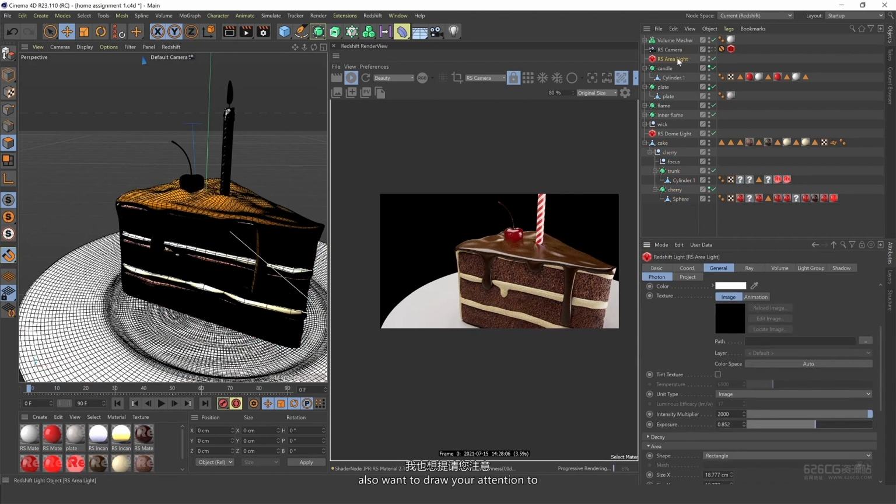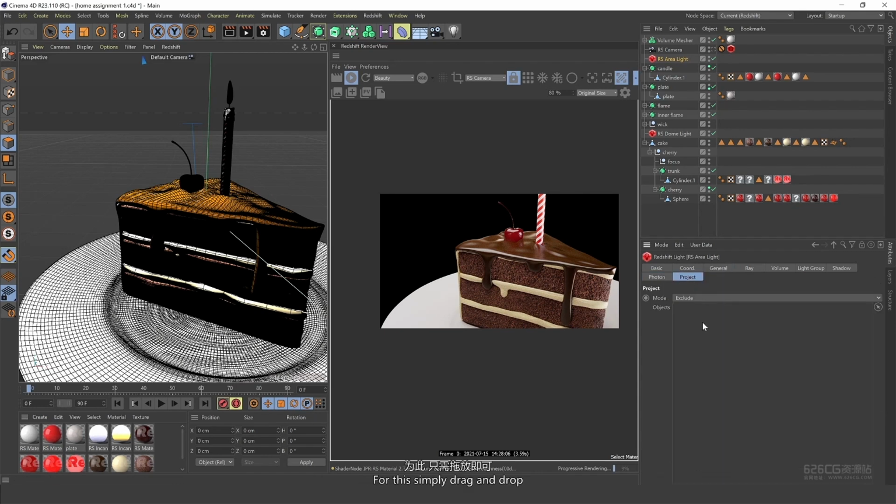I also want to draw your attention to this. For light sources, you can exclude objects in the scene from lighting in the Project tab. For this, simply drag and drop objects that you do not want to light into this field. For example, I will exclude the cherry from the lighting. Although this possibility exists, try to refrain from using it. When you exclude objects in the scene from lighting, you deprive yourself of the opportunity to achieve a physically correct, realistic result.